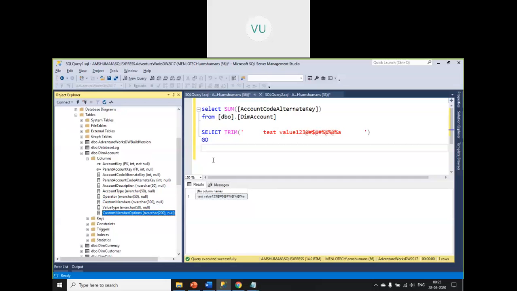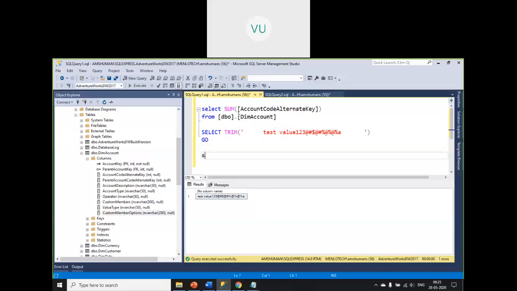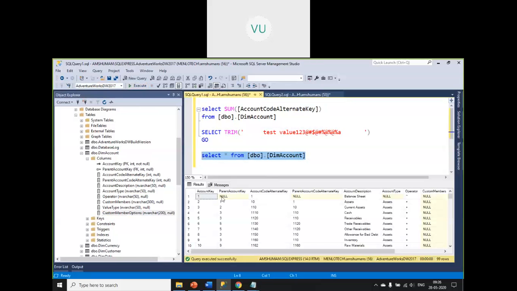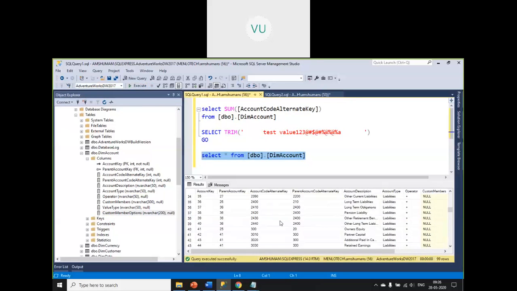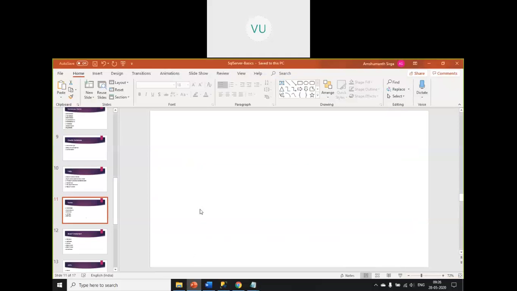So that is the basic definition of a table. A table is a combination of rows and columns. Rows are like horizontal records. Columns are like vertical placeholders for holding your data. So when I say select star from this particular table, I will get all the records and all the columns. These are all the columns I have, and these are the records, hundreds of records. So that is about the table.